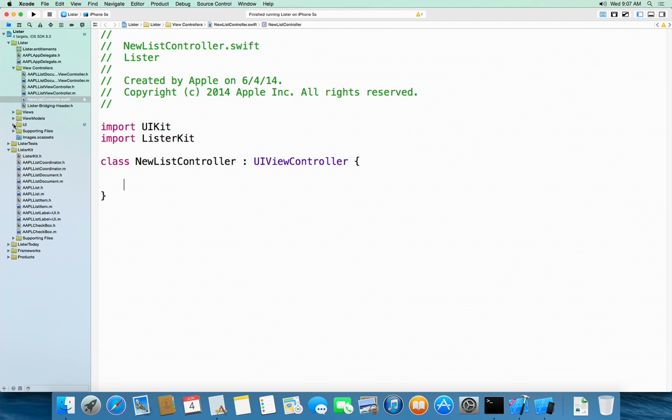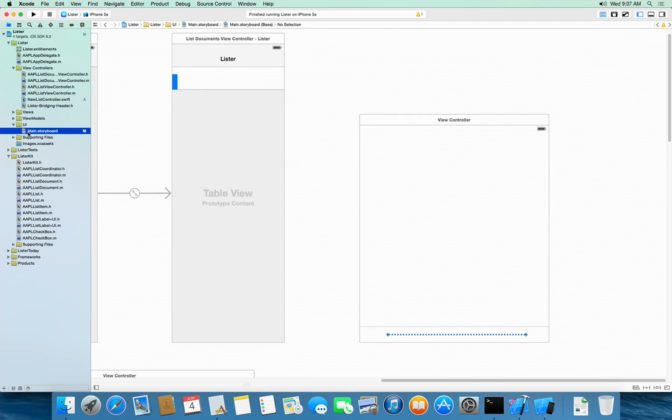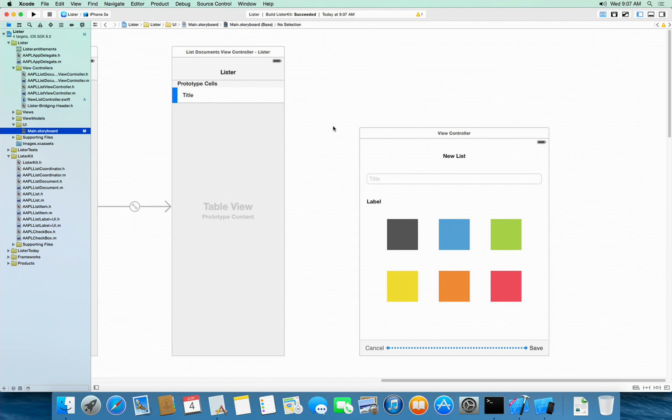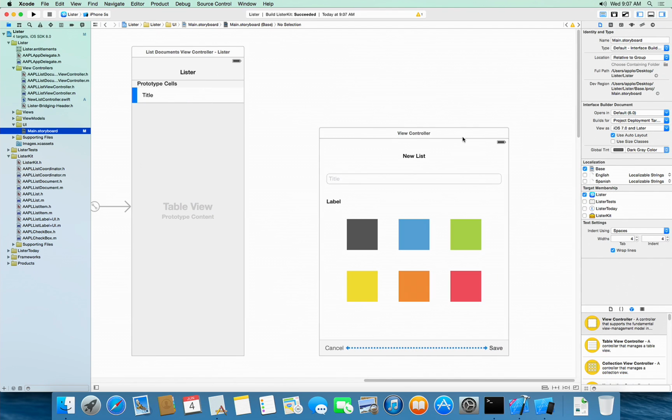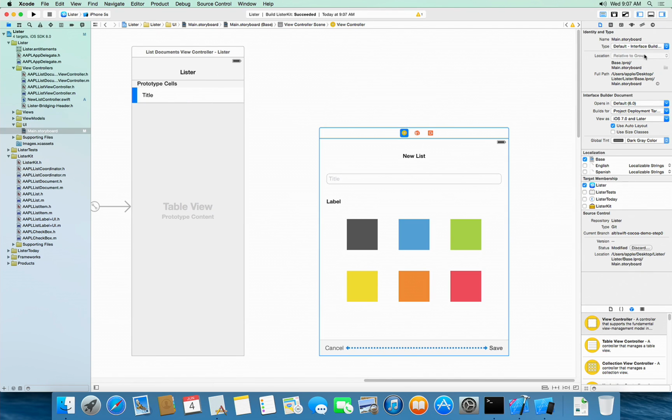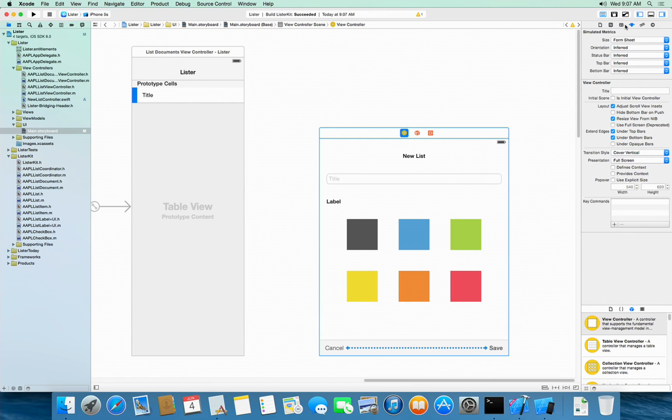Now, we could sit here and drag out rectangles and create a UI for this, but fortunately, I happen to already have one. How lucky. It isn't wired up though, so we're going to do that right now. The first thing I'm going to do here is, just like with Objective-C, I need to set what the class of my view controller is.